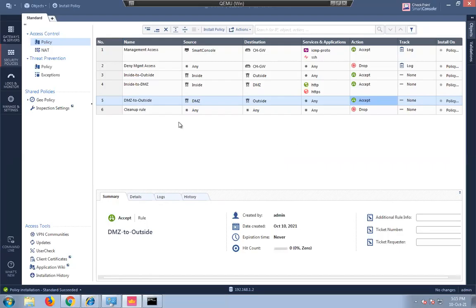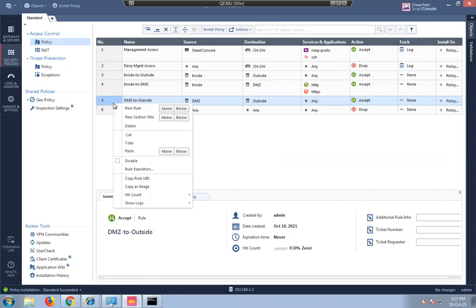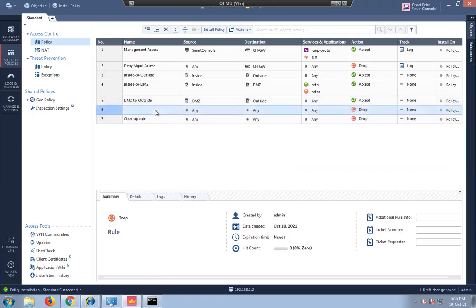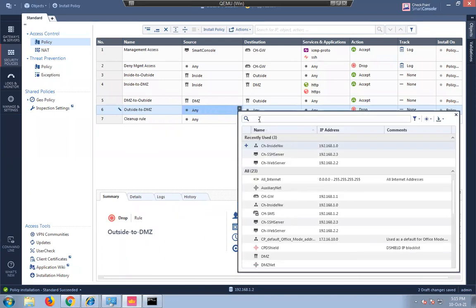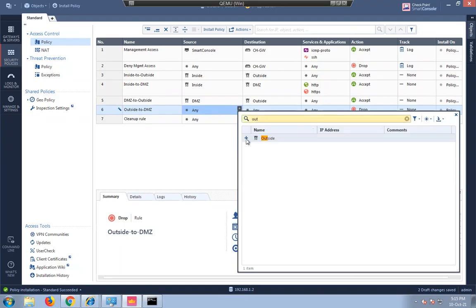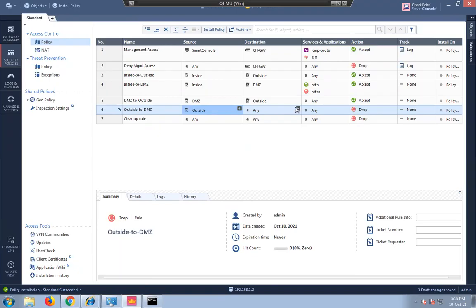I'm going to create a new rule. The network address translation is already there, so we don't have to create one. There is a static NAT, so new rule below. I'm going to create a new rule with the name outside to DMZ. Here we have outside, any user from the internet trying to access. See here, I'm not going to give the DMZ.